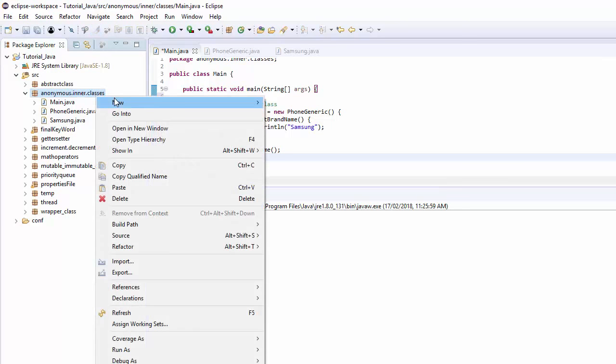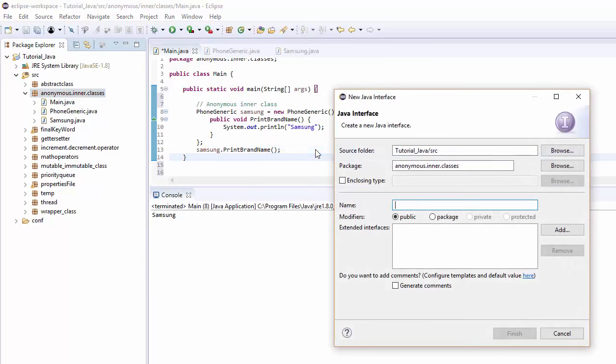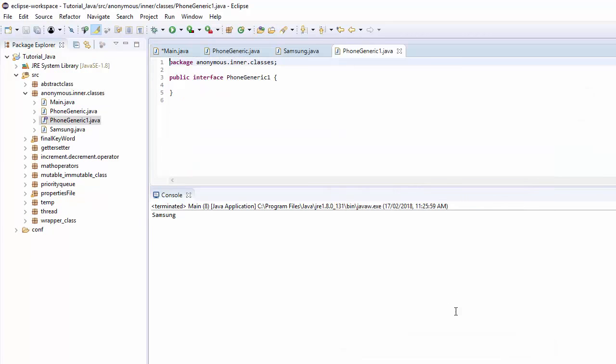So let's create an interface. Let's call it phone generic 1, because we already have a class named phone generic. So I just named it phone generic 1 just to differentiate. And in this interface, because an interface does not provide method implementation, it will just provide method signature.